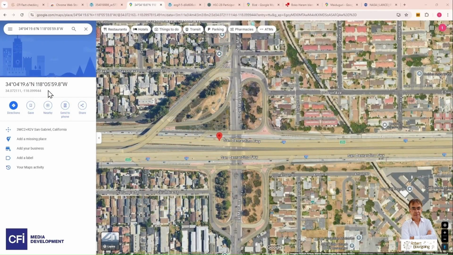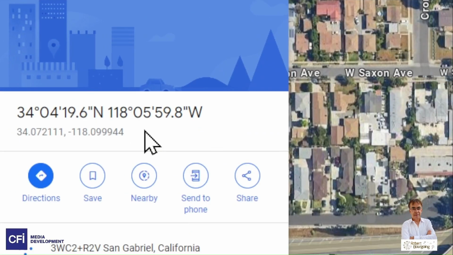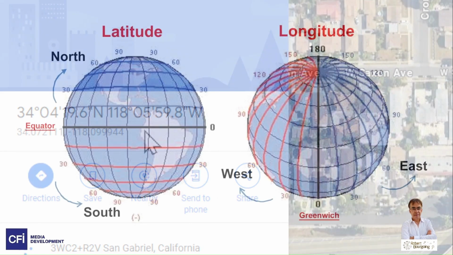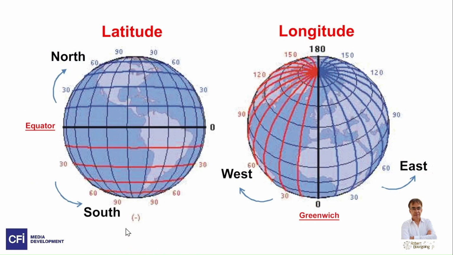When you open a location in Google Maps, you see numbers in the left panel. Those are the latitude and longitude of the location you have searched for. The latitude measures how far a place is from the equator, with 90 positive degrees separating it from the North Pole and 90 negative degrees in the southern hemisphere.